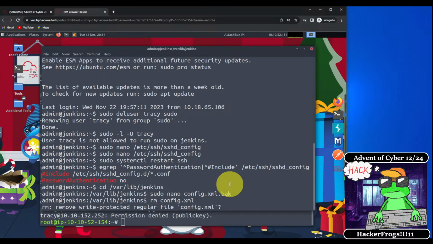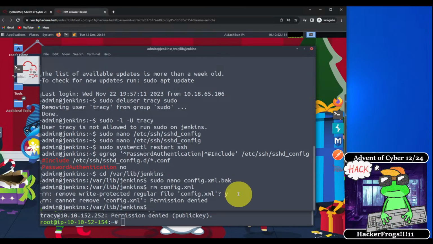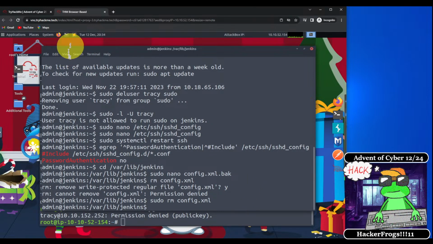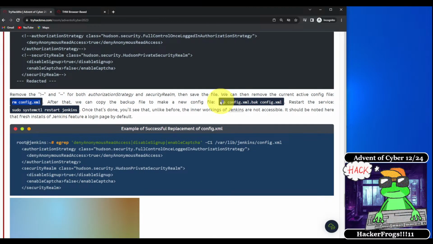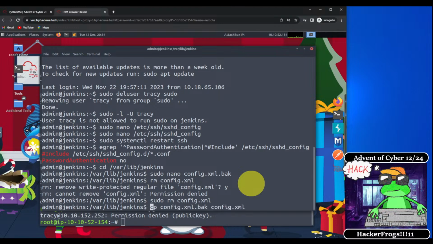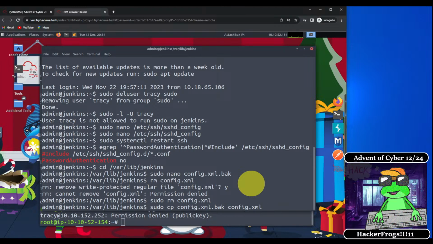Okay, remove write protected regular file, press Y and enter. Permission denied. I think we need to use sudo with this. Okay, so that worked. And then we're going to rename the backup config file, and we're going to make it the new config file with this command right here. Okay, and this we need to use sudo in front of it because we're inside a directory that requires root access.